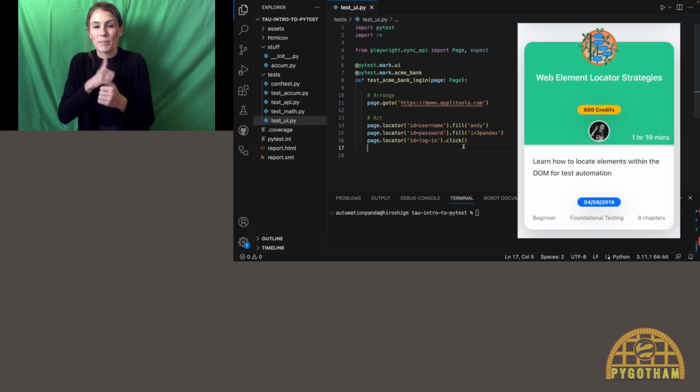Now, we won't cover web element locators, but if you want to learn how to do it right, check out one of my TAU courses, Web Element Locator Strategies.